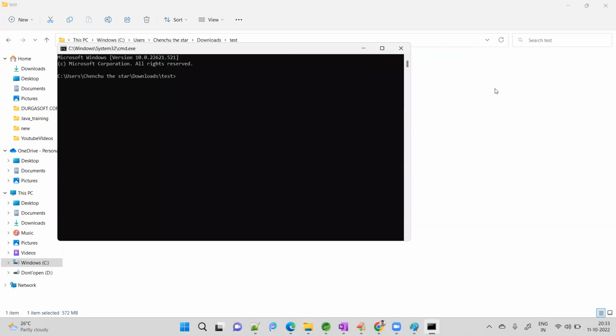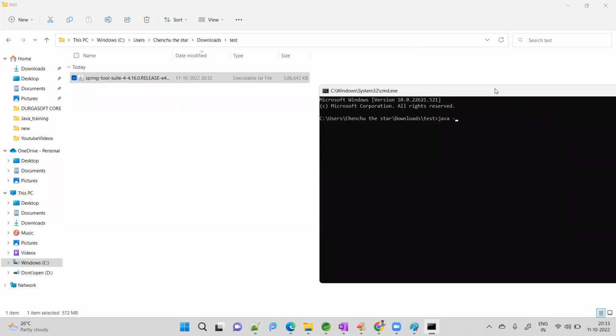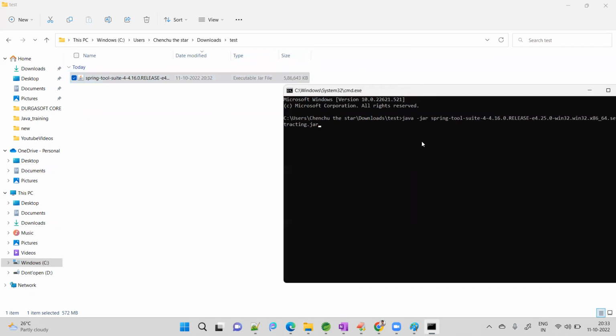Just type java -jar and then the file name. Start with the file name and press tab, it comes automatically. So: java, space, -jar, space, file name. Is the command clear?